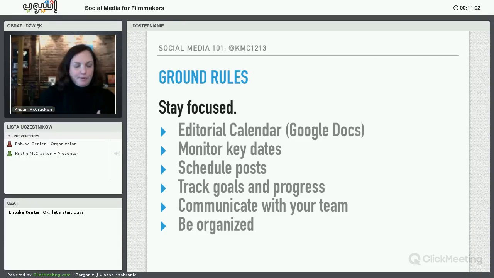I do monthly or weekly stats where I keep track of how many fans we have on Facebook, on Twitter, on Instagram, on YouTube, how many video views, how many subscribers. It's a really nice, compact way to have everything in one place.